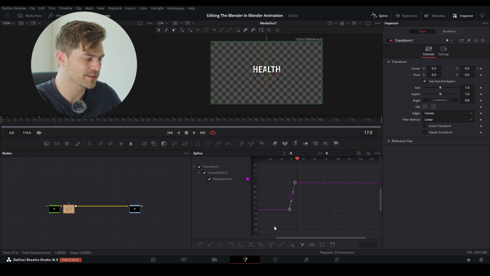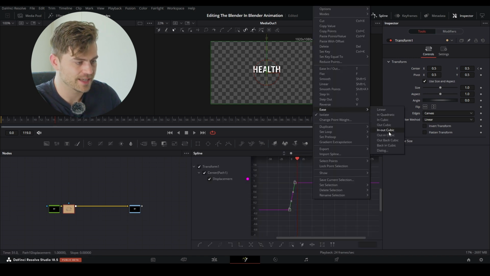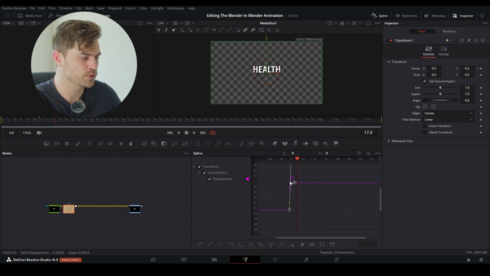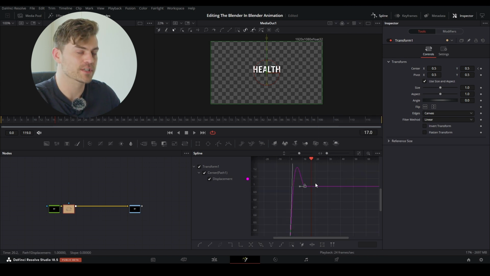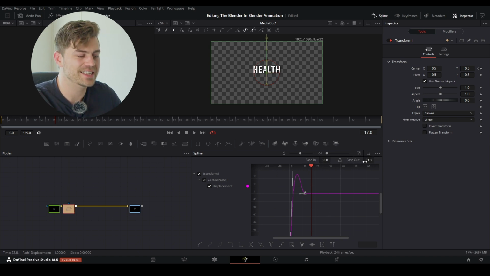I'm actually going to select all of this in the spline editor once again, right mouse click, ease, and take Outback Cubic. And this will give us a little overshoot, which means that it's going down and then a little bit backwards. But this is way too strong. So I'm going to press T and this will give us the ease in and ease out function.